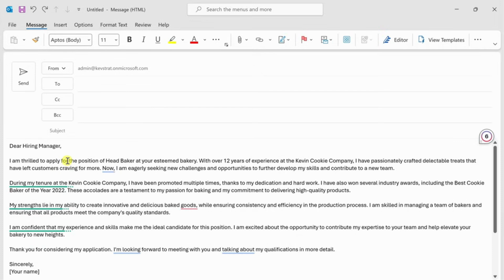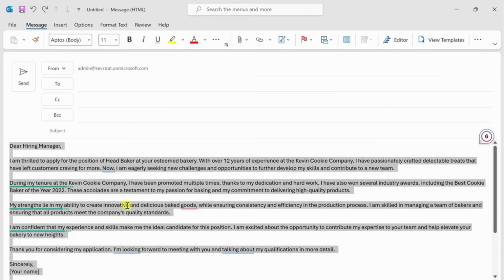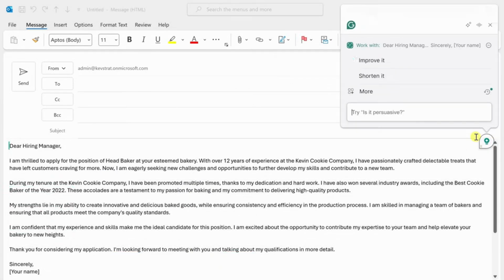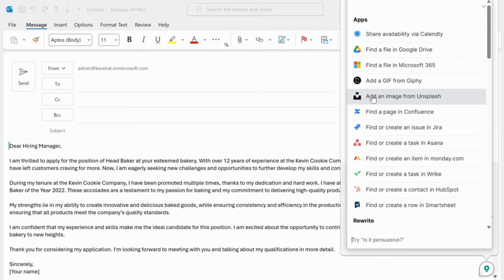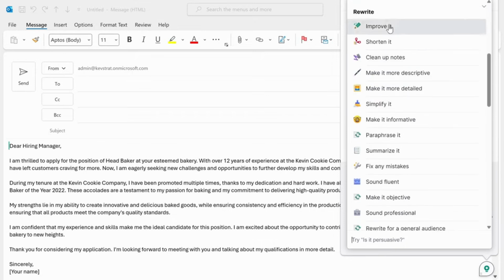Along with reviewing all of the AI suggestions, I can also direct the AI to improve or rewrite my text. I'll press Ctrl-A on my keyboard to select all of my text. Then over on the right-hand side, let's go to the overlay and click on this icon. Over here, we can improve the text, we can shorten it, and I also have more options. I'll click on More.